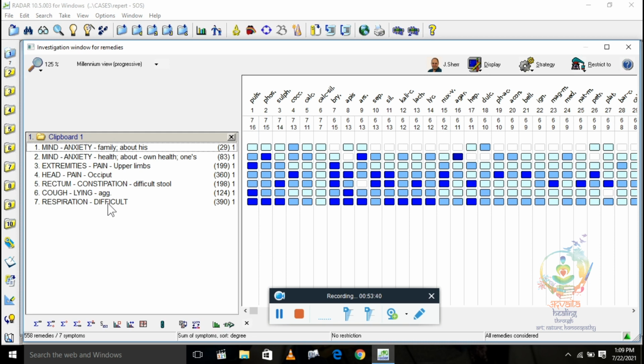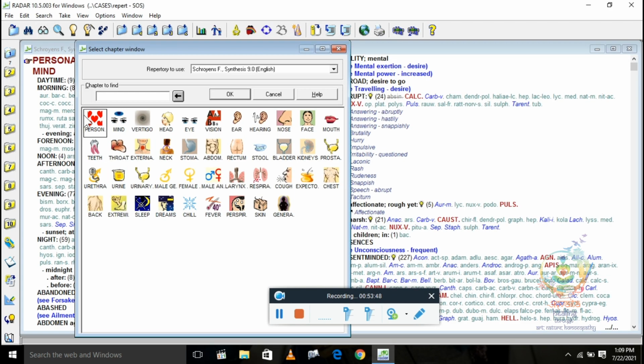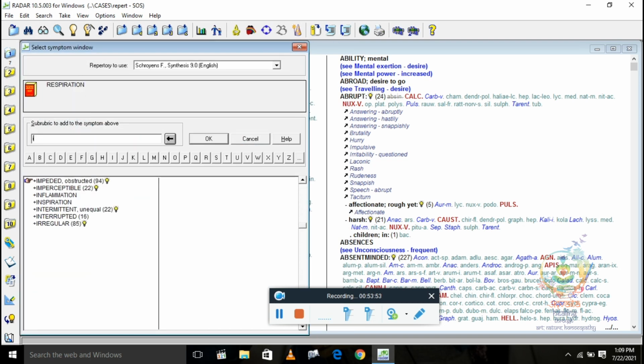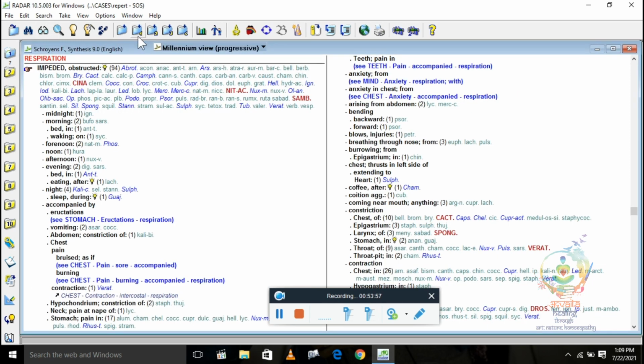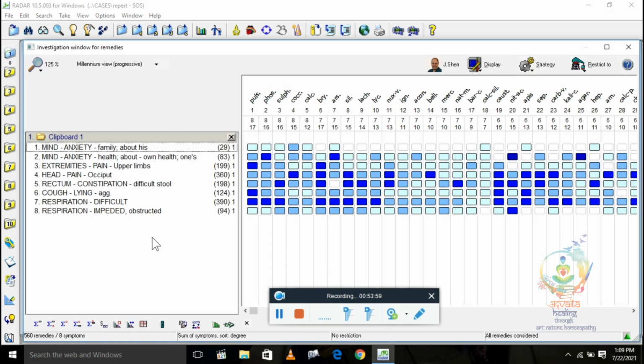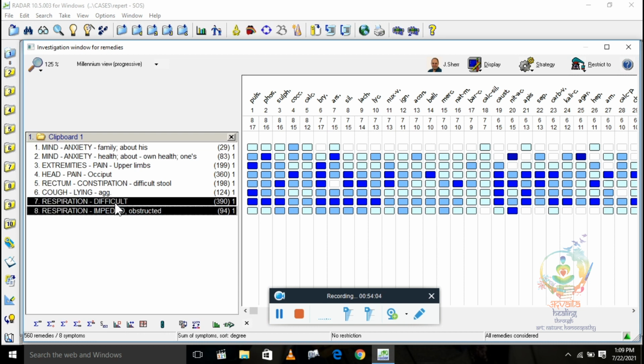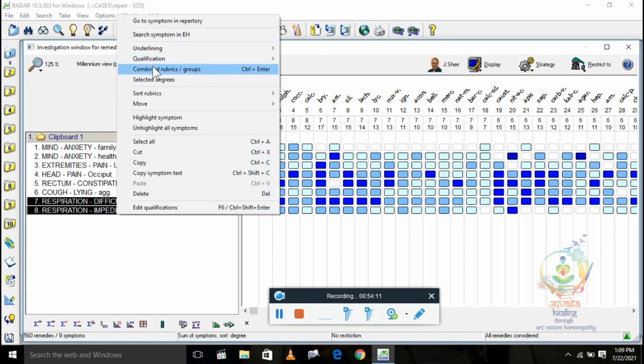Now let's see if you want to combine two rubrics. I am adding one more symptom, respiratory impeded, or obstructed, we are recording it. Now you want to combine respiratory difficult and respiratory impeded; you just select both and then right click on it and choose combine rubric.